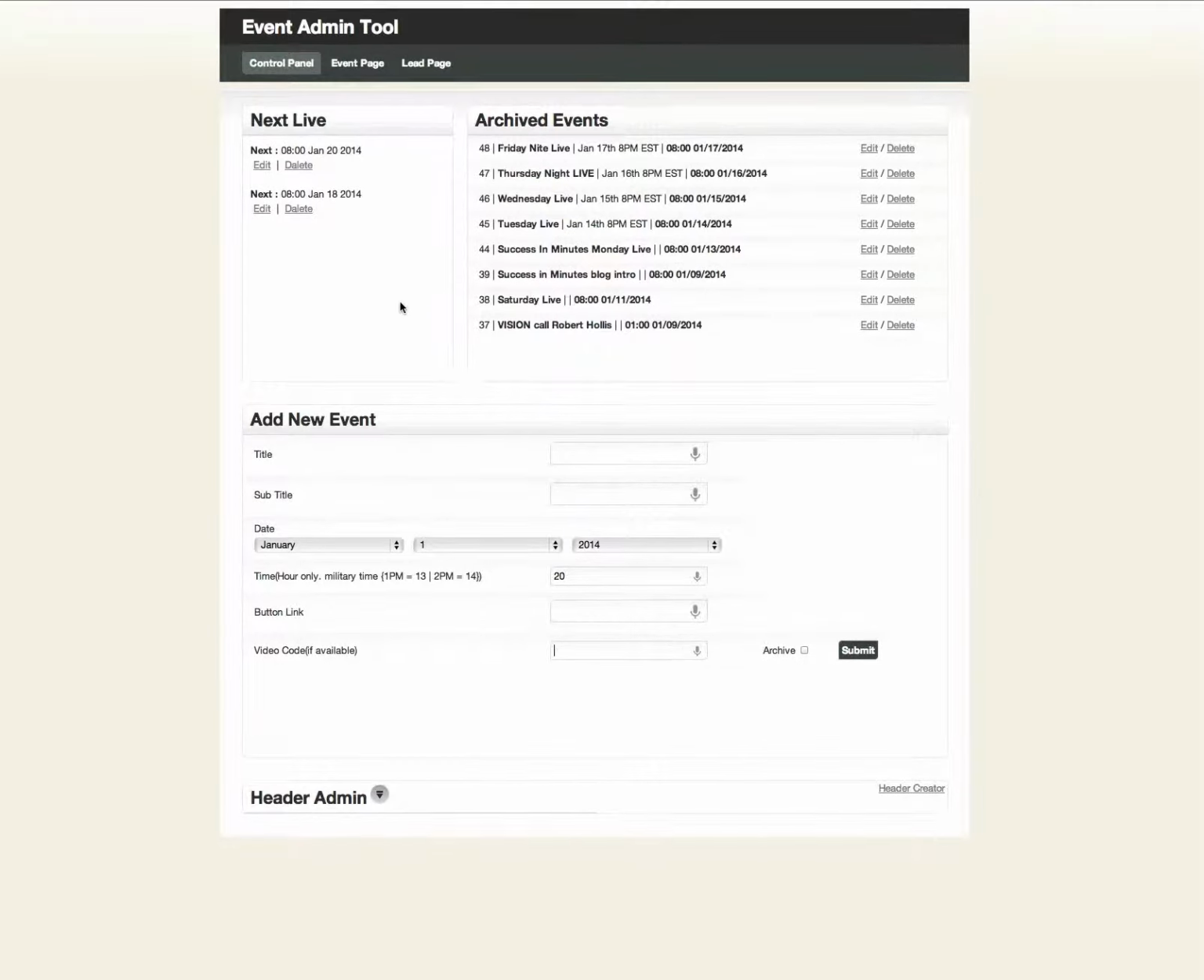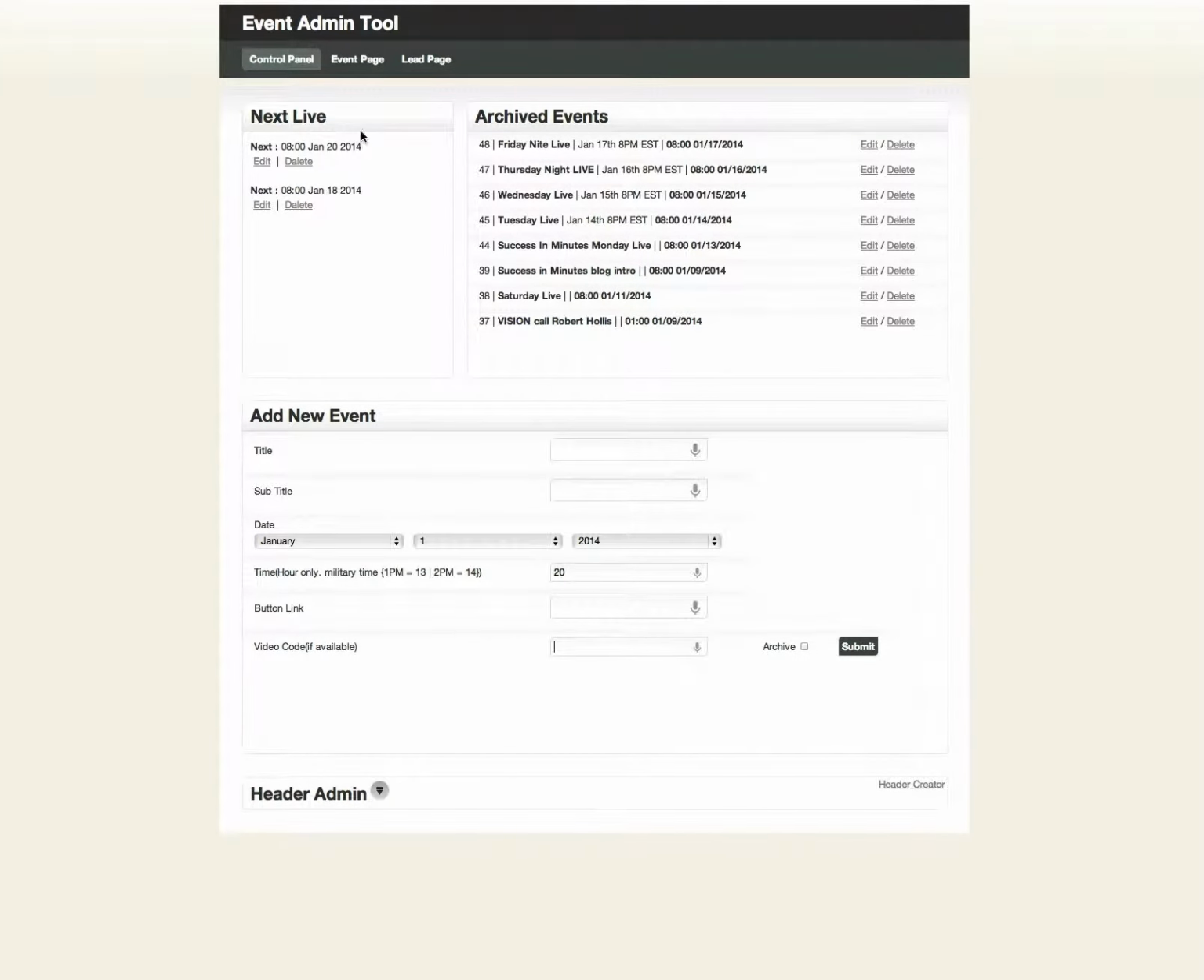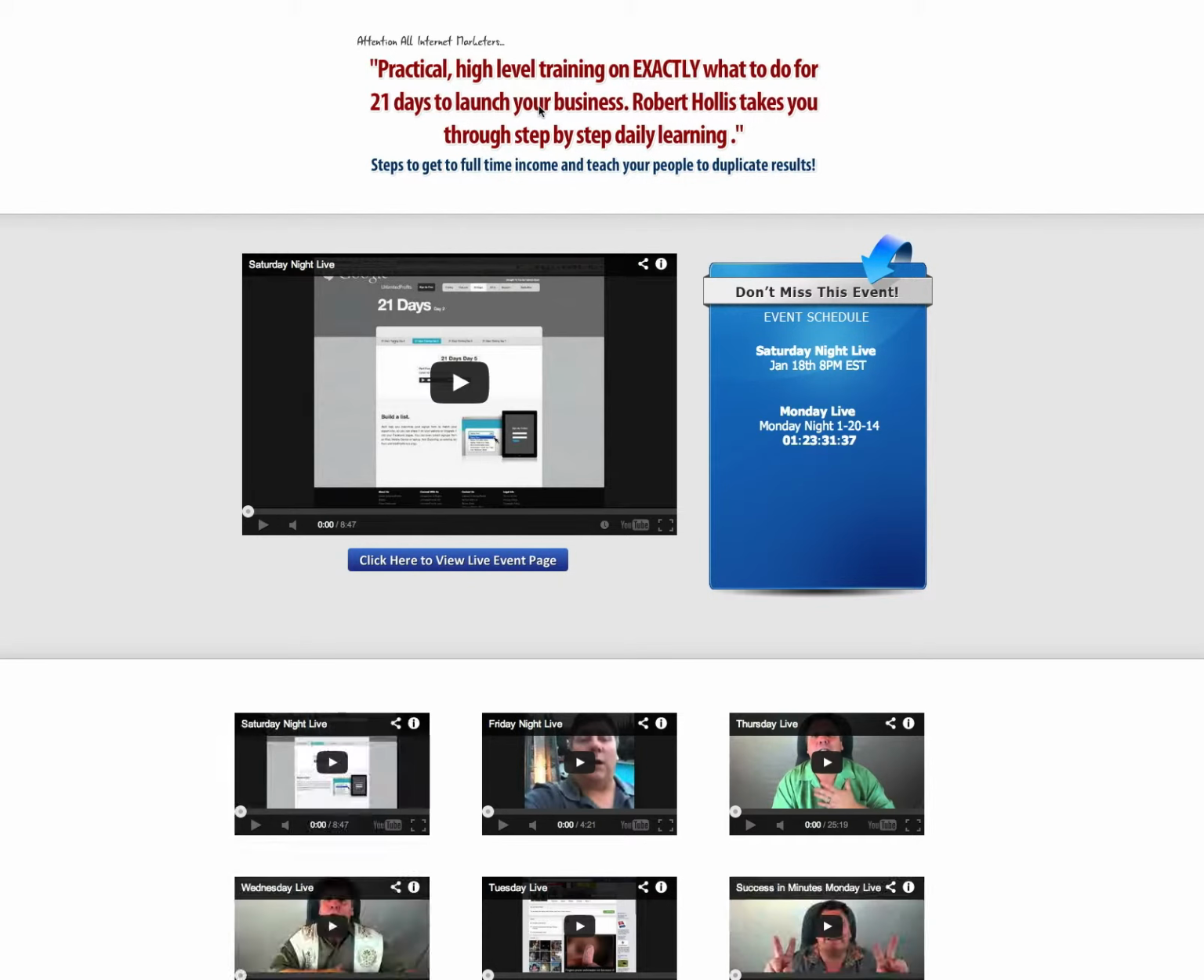And then what we've done is you have two different pages that this launches. The first thing is a standard event page that's created with your own header. It sets up the next two events that are coming. You can see that tonight's event is already over, so there's no ticker, there's no time countdown. This event just ended 28 minutes ago. So Saturday Night Live, it actually shows the last event, which was a few minutes ago.